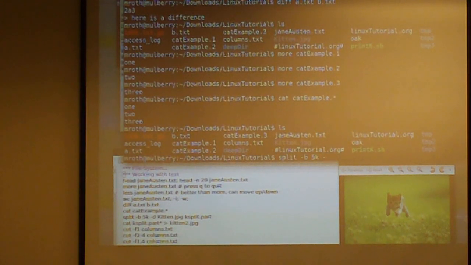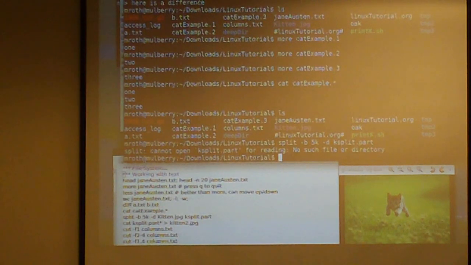I'm going to use this -d flag to give me decimal increments. Because it's going to split up into multiple files, I want the end of the file names to be numeric. The default is to use alphabetic, so it'll be part A, part B, part C. And then the last argument is what to call these multiple files. I'm going to call it ksplit, and then part. It's going to take this last argument as the prefix, and start appending 1, 2, 3 to the end, as many as it needs.